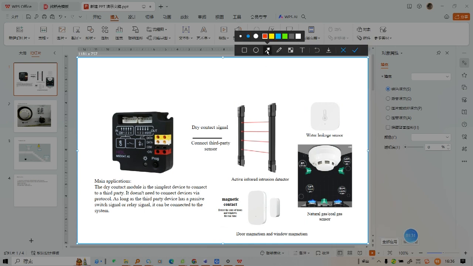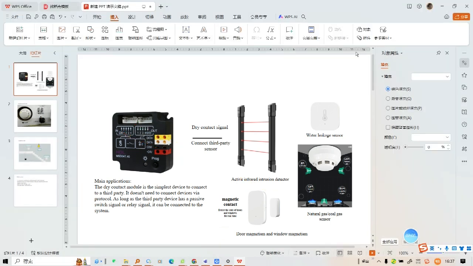Connect the first half of the door magnetism to the COM port of the dry contact module, and then the second half of the door magnetism to the first channel port. And then when the door is open or closed, these two ports will be connected or disconnected, and then you can set targets. So that's the application of our dry contact module.